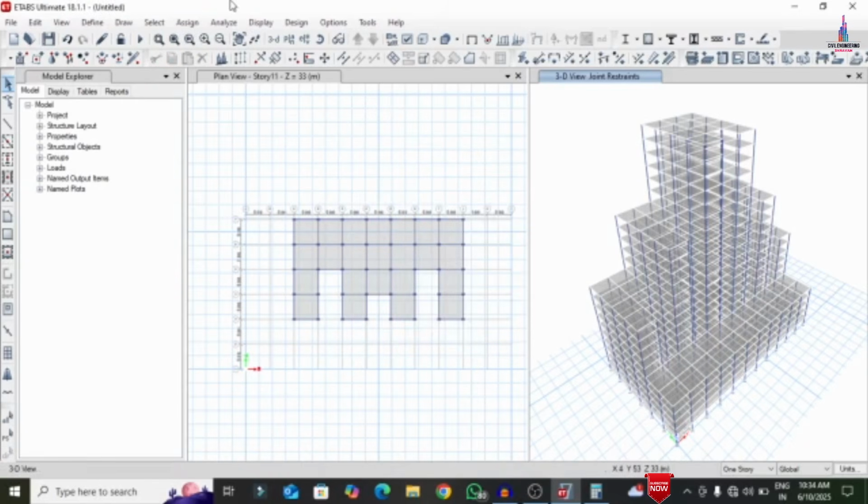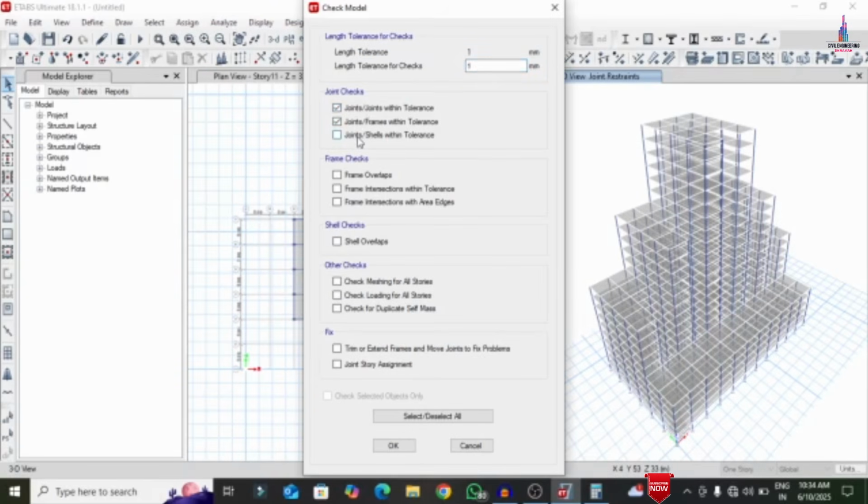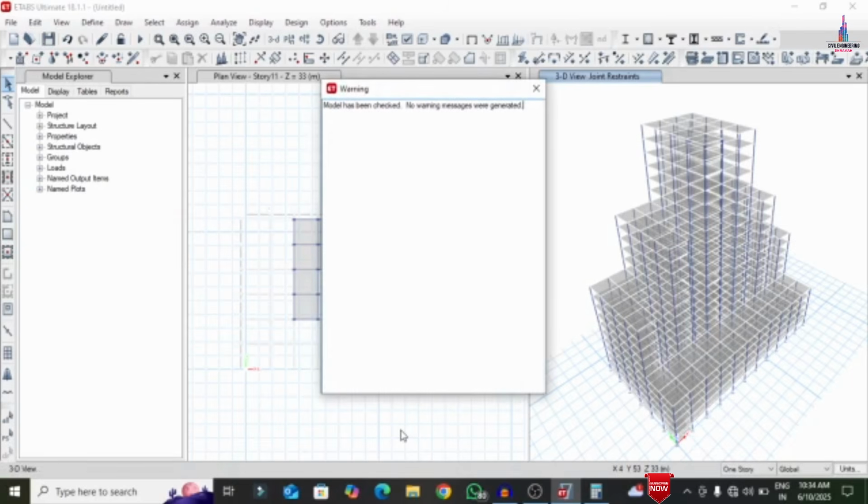Now after this we have to analyze the structure. Go to analysis option, check models, click on the 3 line checks option, click on OK option so that it will check for the errors. If any errors are present it will show, otherwise it will show you the message like model has been checked with no warning message here like this.